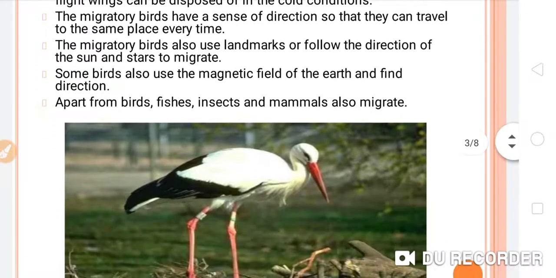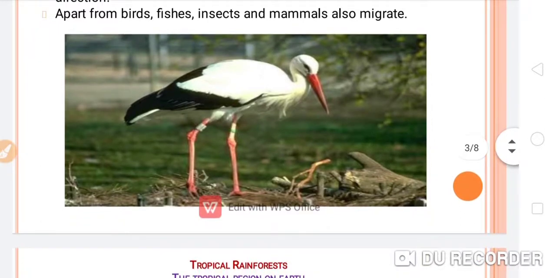Now some birds also use the magnetic field of the earth to find direction. Apart from birds, fishes, insects and mammals also migrate. So here we have discussed the migratory bird, that is the Siberian crane. Okay students, so you can see in this figure there is a migratory bird, that is the Siberian crane.